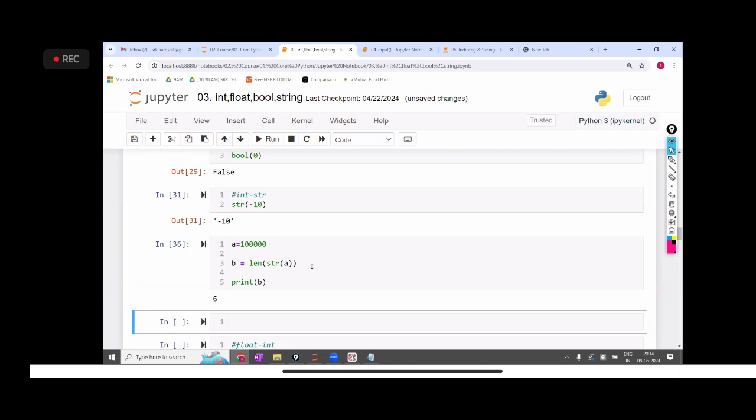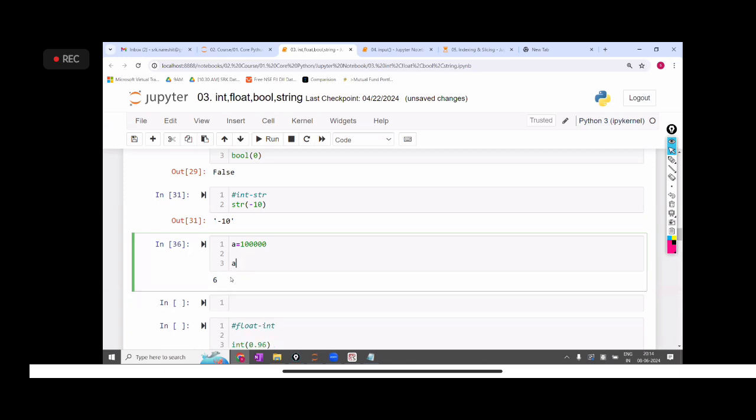Is the point clear? This is how Python will execute. For that reason I have shown you, without executing this one, first only A. What is A? A means 1 lakh.